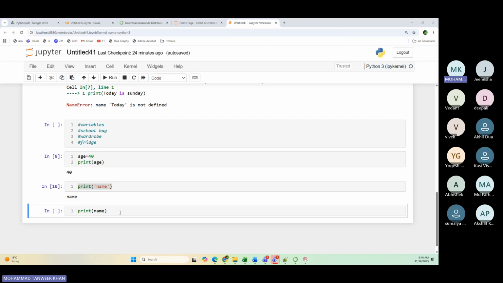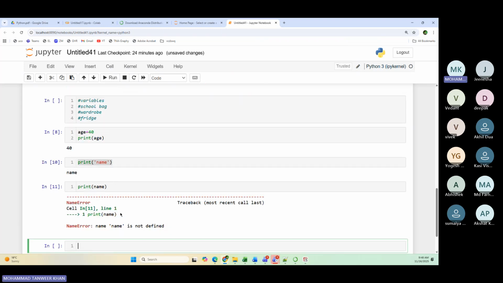So this is clear to everyone? You have to understand the difference. There's a very minute difference. So that's why here it will throw error.